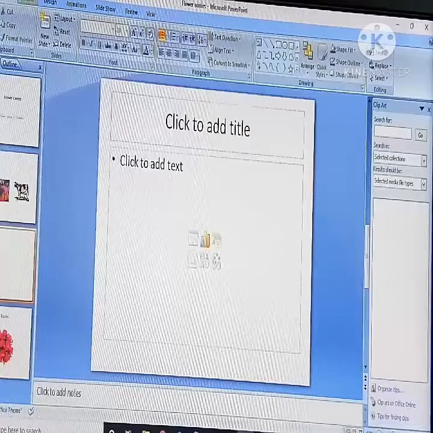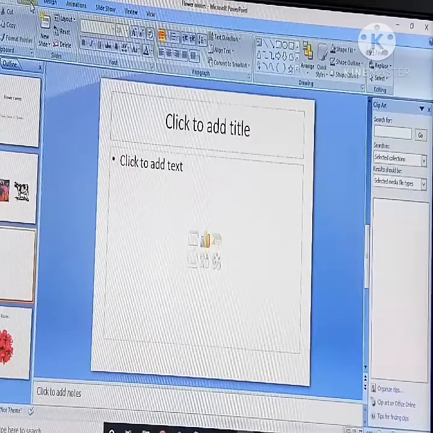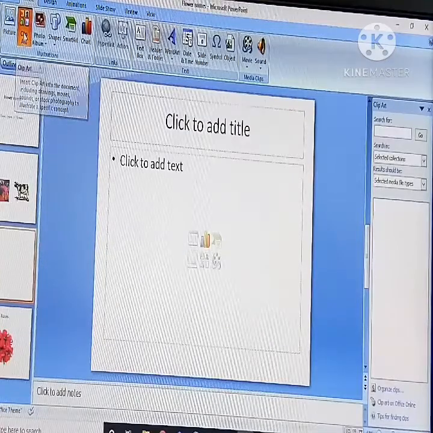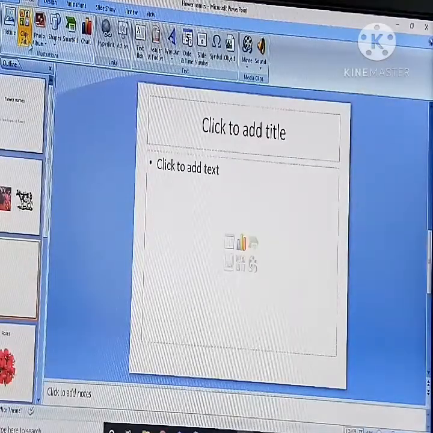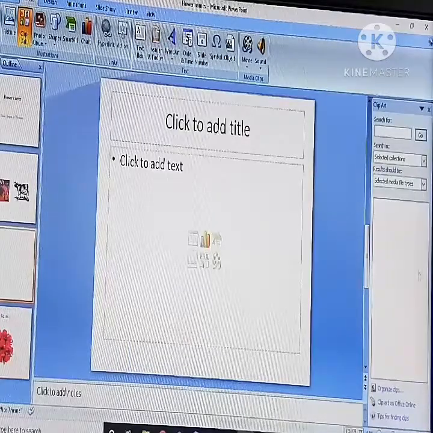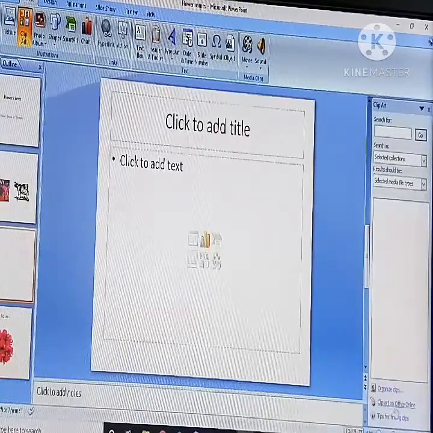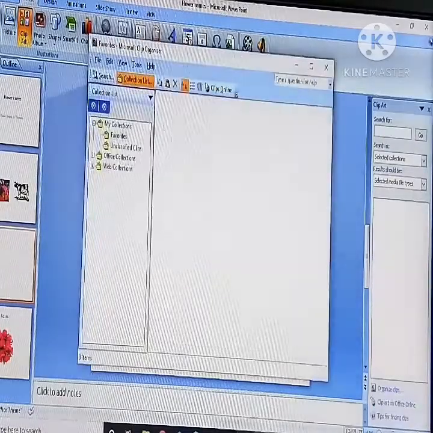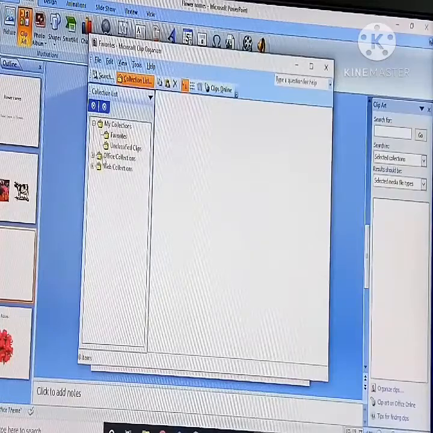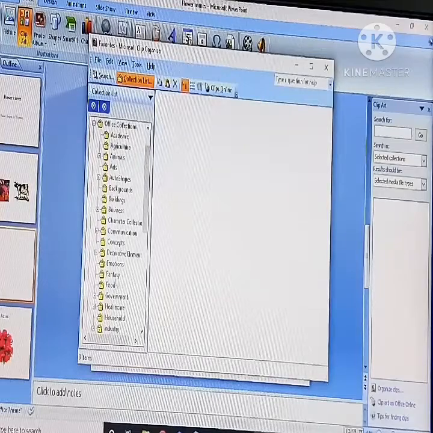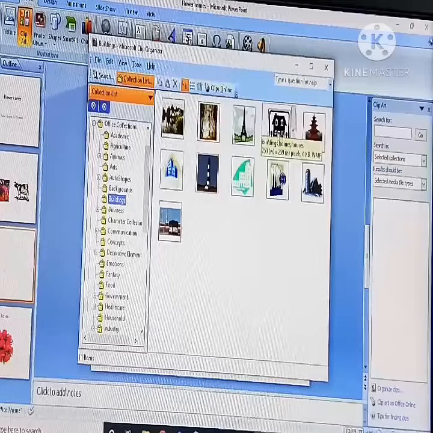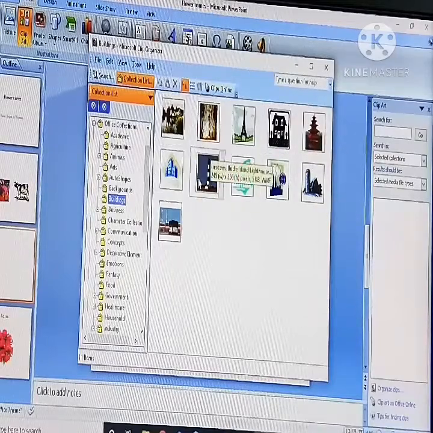Now the second method is here in the menu bar. Click on the insert option, go to the clip art option from here, click. Again you will get the same panel at your right hand side. From there, click on organize clips, select any picture under office collection. So now I'll select buildings. So you get buildings pictures in the clip art gallery.